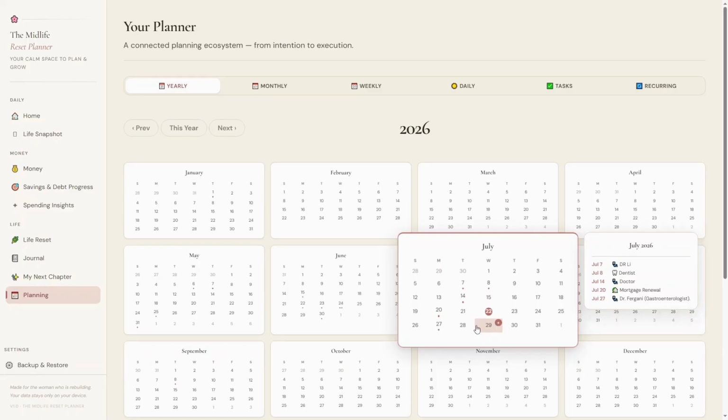You can also hover over an individual date. A small plus sign will appear, allowing you to add an event or task directly to that day. We'll go through the full process of adding events and tasks a little later.